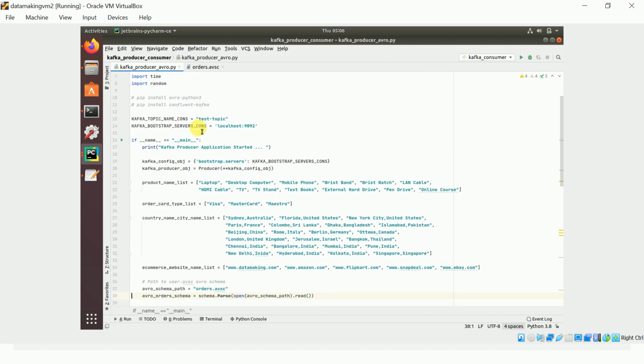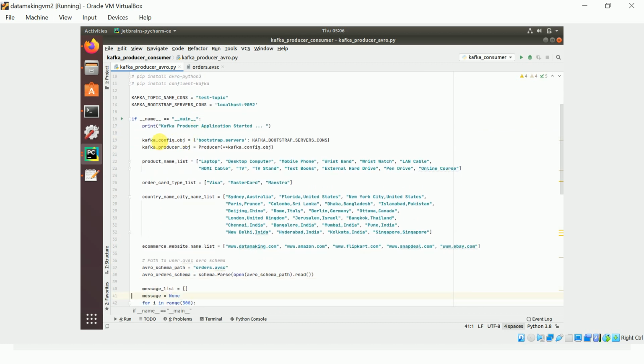So for the remaining code, there is a little change here. To create the Confluent-based producer object, you need to pass the Kafka configuration object, which has a key of bootstrap servers and a value of localhost colon 9092. You pass this configuration object to the producer and create a producer object. So the producer object is ready. Before sending, we need to prepare the JSON with the message.